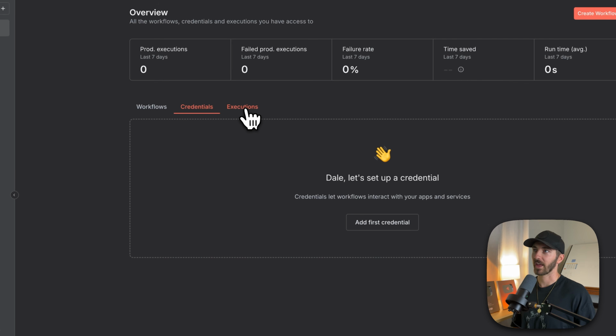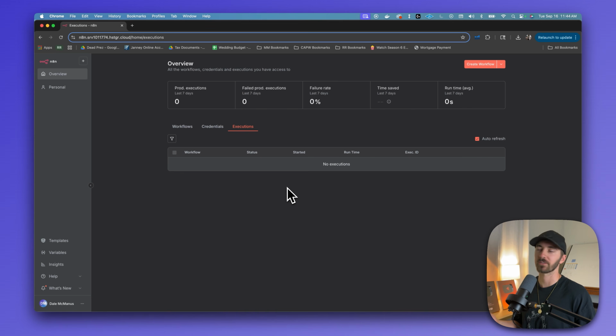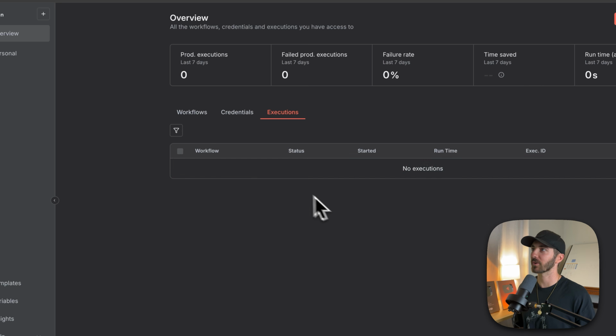And then if you come over to executions, this is basically going to be your history of runs for your workflows so that you can debug something if you need to. And you can see that this flash happening is actually just an auto refresh, and it's just searching for new runs. But we don't have any yet, so we're not going to worry about it.